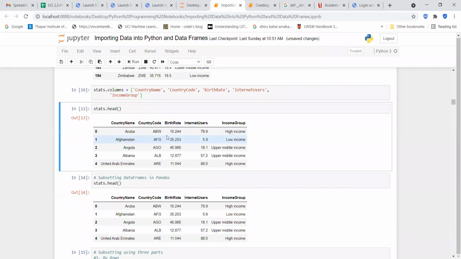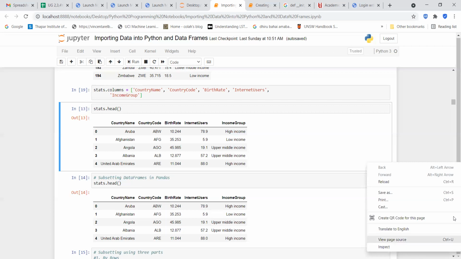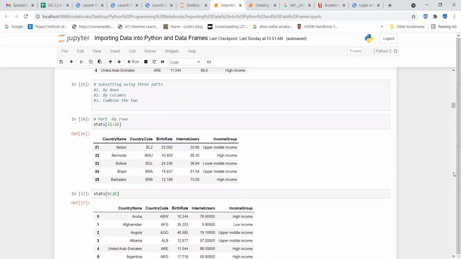Then the next thing we will do is how to subset. Subset means how to extract subsets out of the data set, right? Subsetting data frames in pandas. Stats.head is a subset, it will give you 5 rows only. This is one subset, right? So we can do the subsetting by rows also, by columns also, and we can combine the two also.